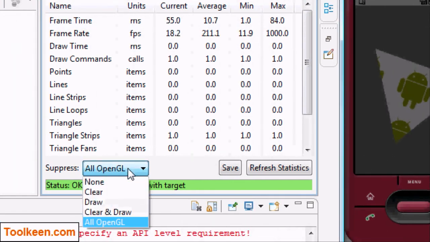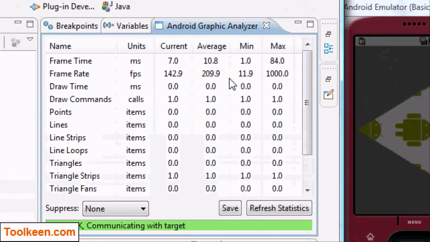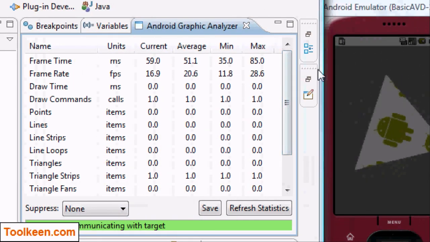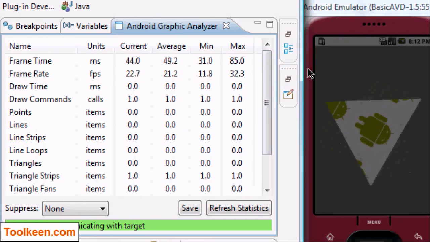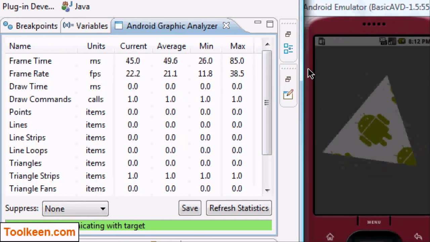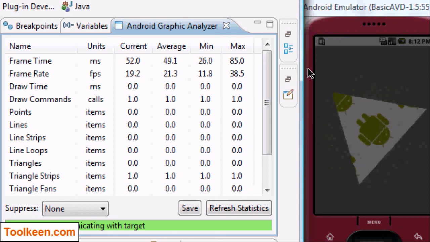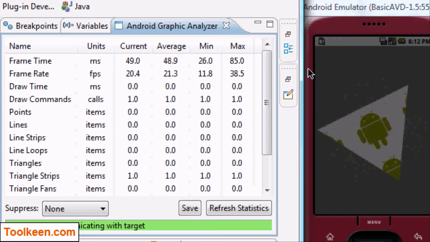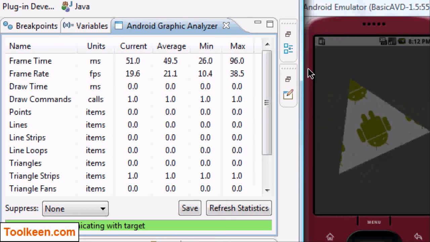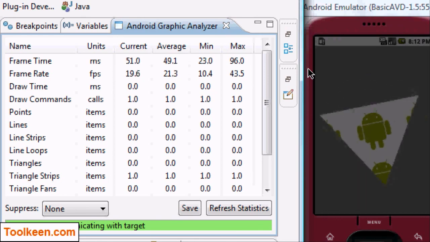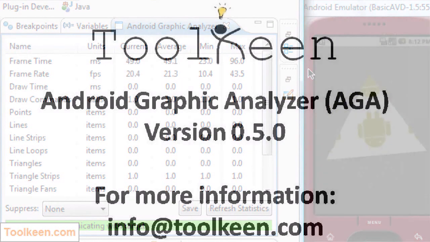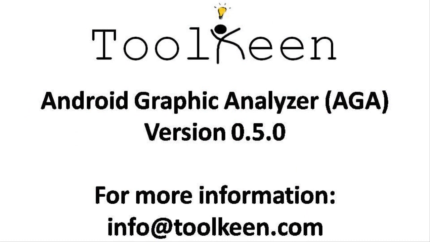To summarize, Android Graphic Analyzer is an Eclipse IDE plugin created by Toolkeen that allows analyzing, profiling, and debugging the graphic OpenGL performance of your application. By using the Android Graphic Analyzer, you will be able to tune your application to the Android environment and to optimize frame rates.